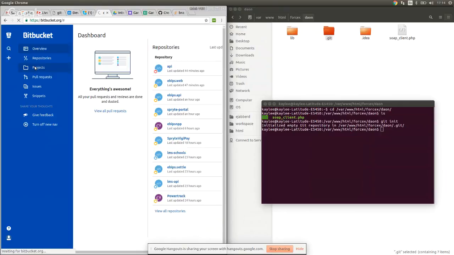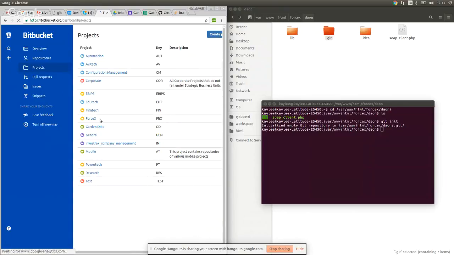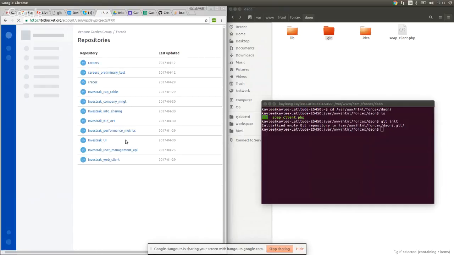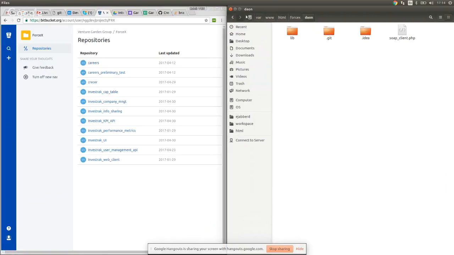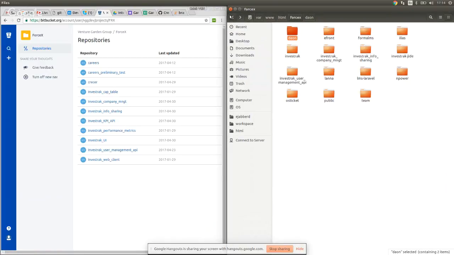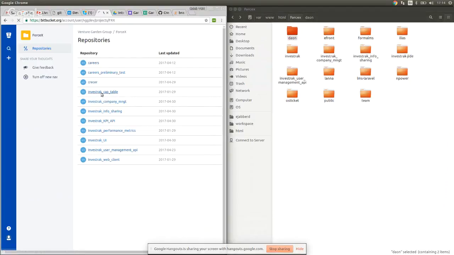Now imagine someone has been working on a particular project, and you can see that these are the list of projects in our company. Imagine I want to create a copy of a particular project. I already have this, this, and this. Let's create a copy of this one.